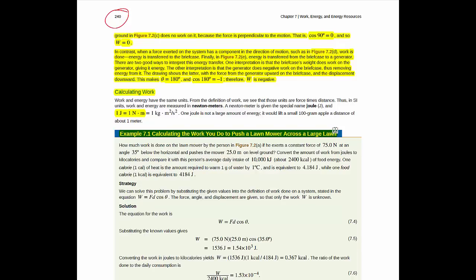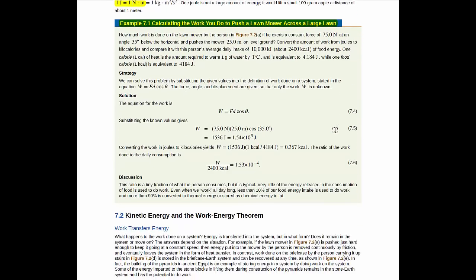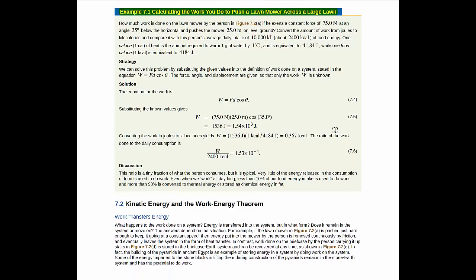So here's a nice example of that, example 7.1, for you to look at. Example 7.2 connects work to the idea of kinetic energy. Now, what do I want you to get? I want you to know the definition of kinetic energy and be able to do some simple calculations. Also, I want you to be able to, if I give you the work, tell me how the kinetic energy will change.